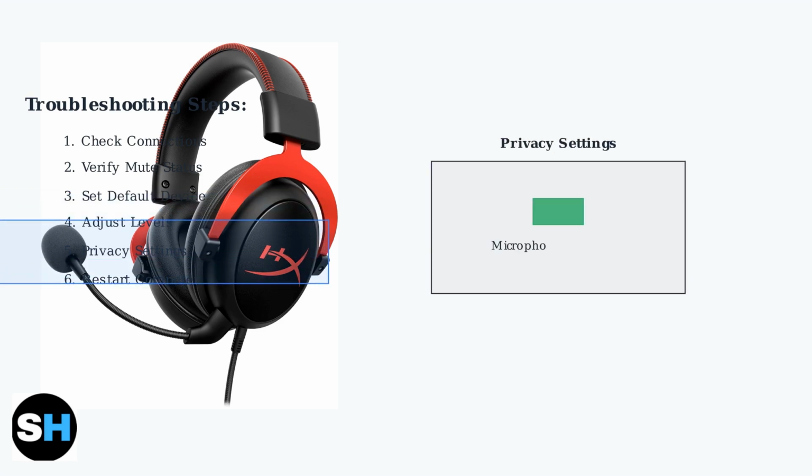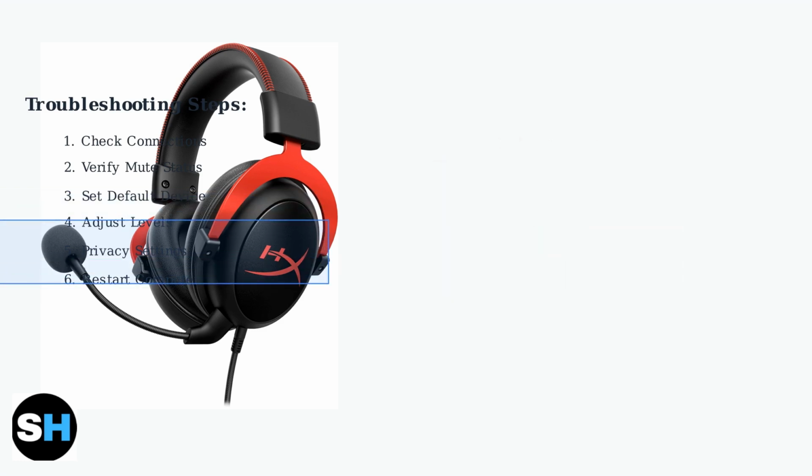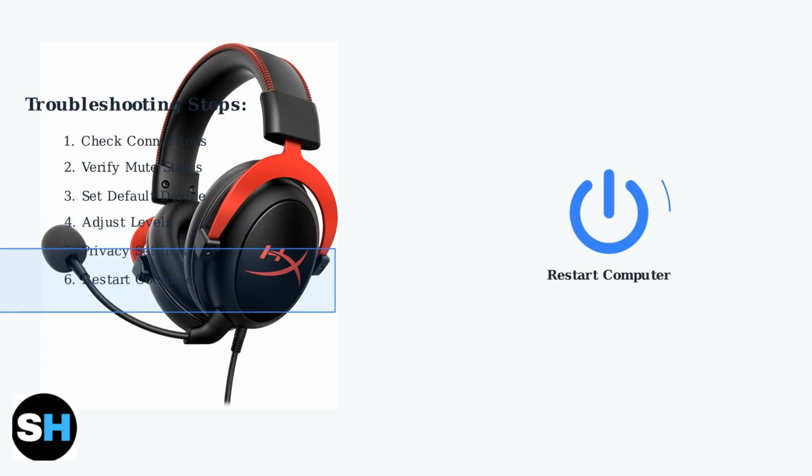Check Windows privacy settings to ensure apps can access your microphone. Go to Settings, then Privacy and Security, and make sure microphone access is enabled for the applications you want to use. Finally, restart your computer to ensure all settings take effect.